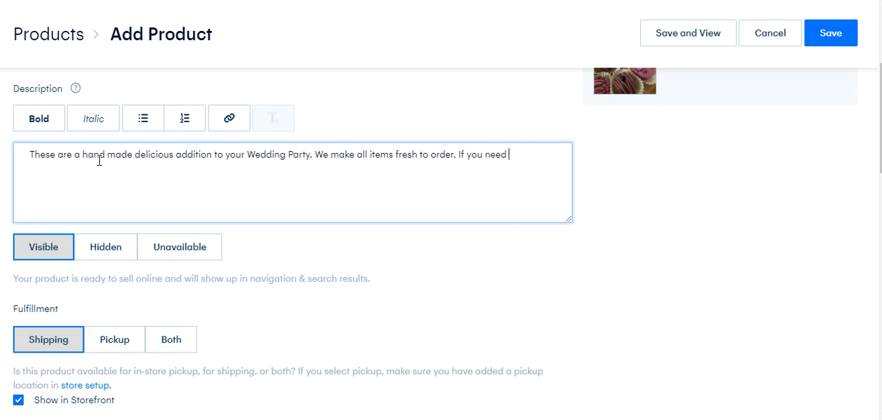Try if you need more than 12 cake balls. We also offer bulk pricing.